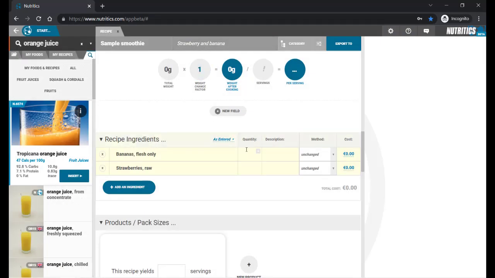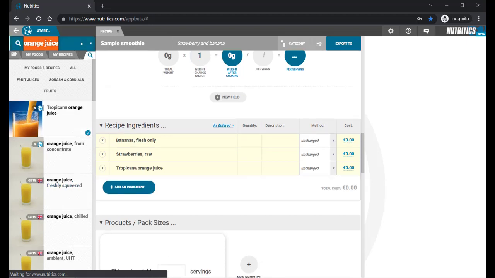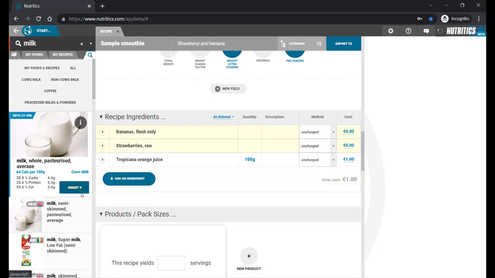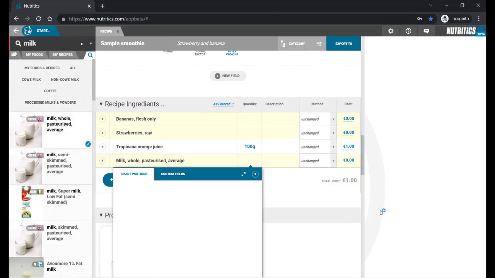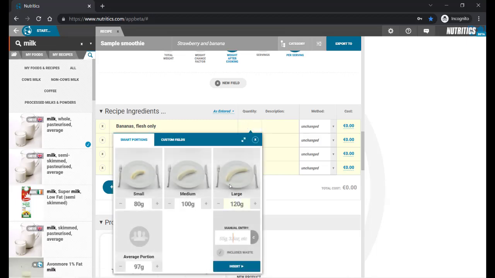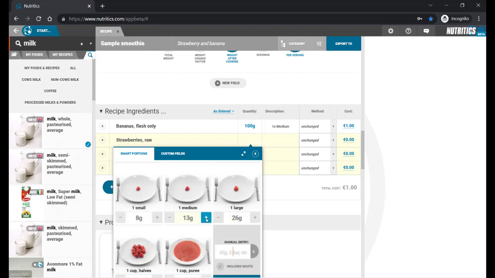I'm also going to add in milk because I want to be able to show you guys the allergens on this recipe. So now all of our ingredients are in, but we don't have any quantities, any descriptions or cooking methods or costings yet. I'll start with the quantities. I'm going to add in, let's say, 1 medium banana by using the Smart Portions box here. Next, I'll add 5 medium strawberries.